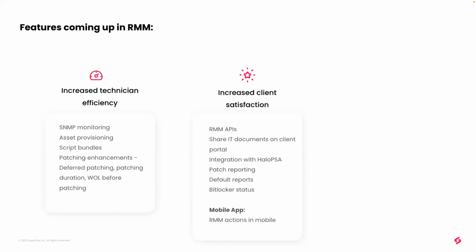And the other things are also key things on the RMM asset side of things, right? Asset provisioning is one where, say, a new asset comes on board and the MSP wants to have a ready set of actions deployed on that new asset. Say, for example, deploying the OS patches, installing a set of software, and then running a bunch of scripts in a particular order in a script bundle. So asset provisioning is also something that we're looking to cover in this particular quarter.